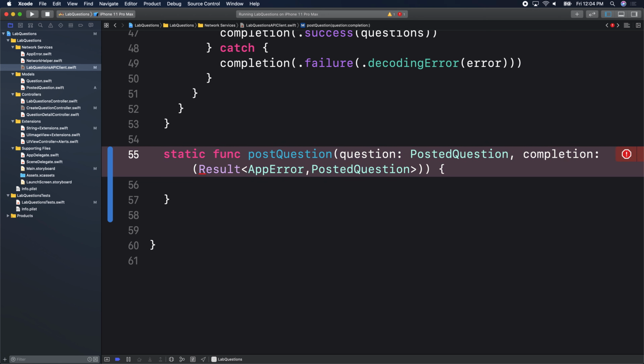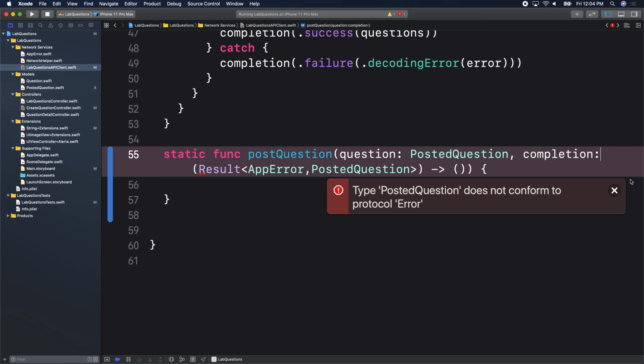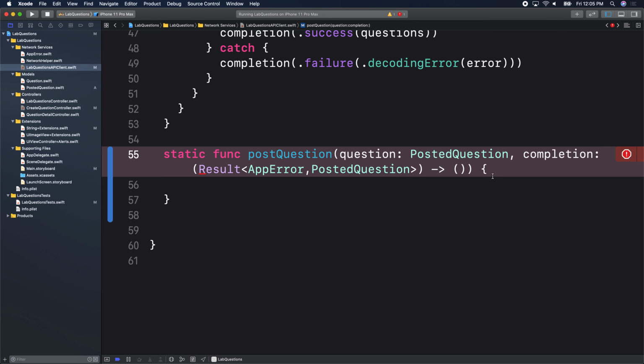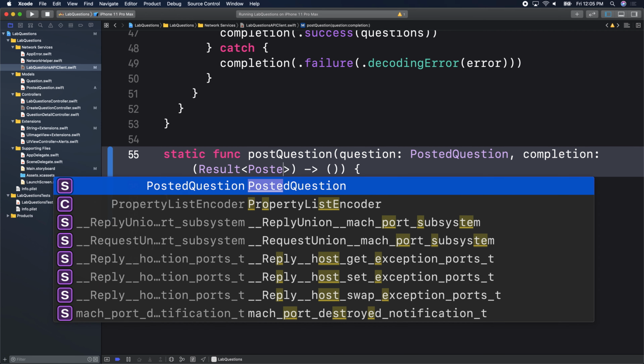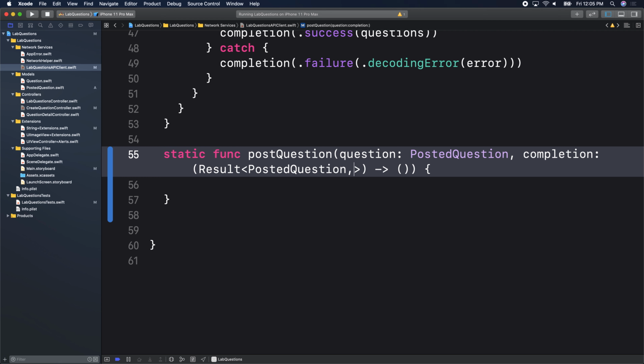Am I missing something? Is that right? Bill? Hold on. What's the error say? It doesn't conform to. Everybody sees that. So the ordering is different, right? The result type expects the error to be the last thing.